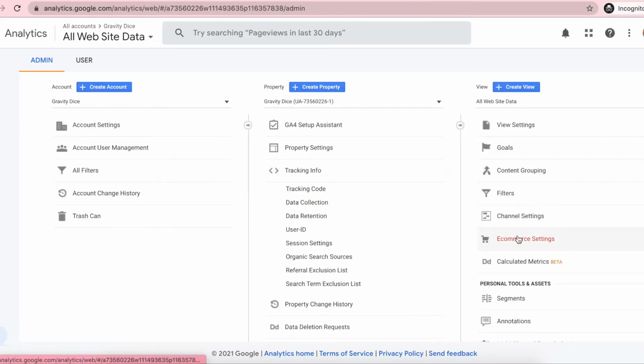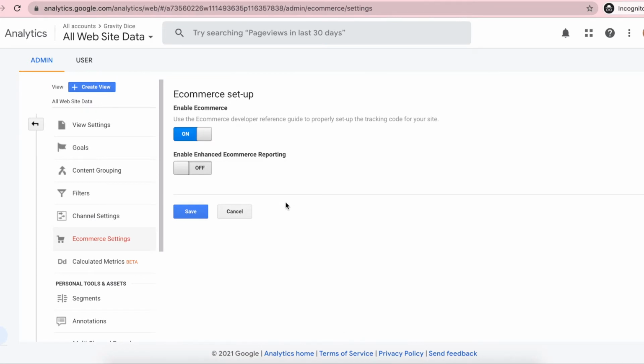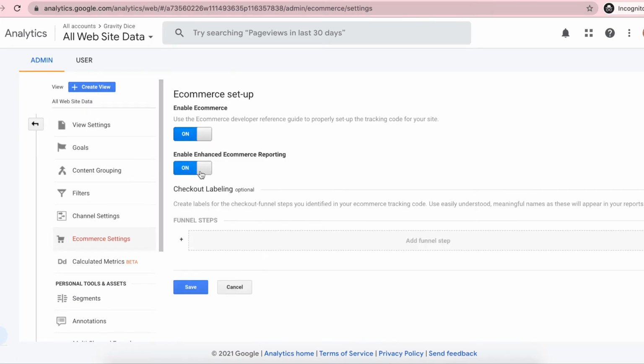Now that the Google Ads and Analytics accounts are linked and that we have conversion tracking set up, we want to activate the e-commerce tracking. To do this, go to the third column of the settings page. Select e-commerce settings and toggle both options on. This will enable Google to talk to your e-commerce site and keep track of the numbers and the ROI that you are getting on your digital marketing efforts.